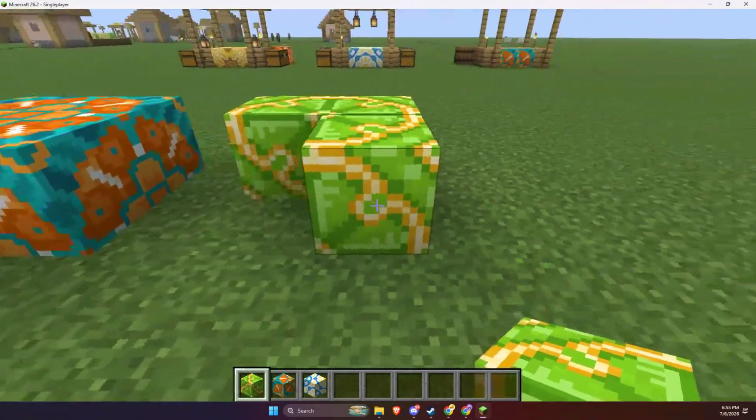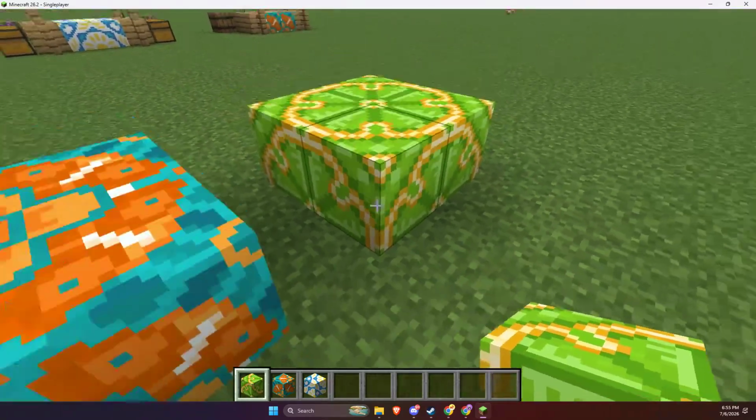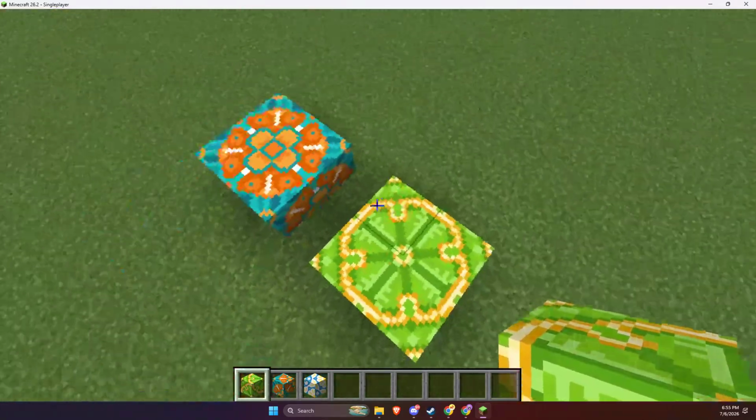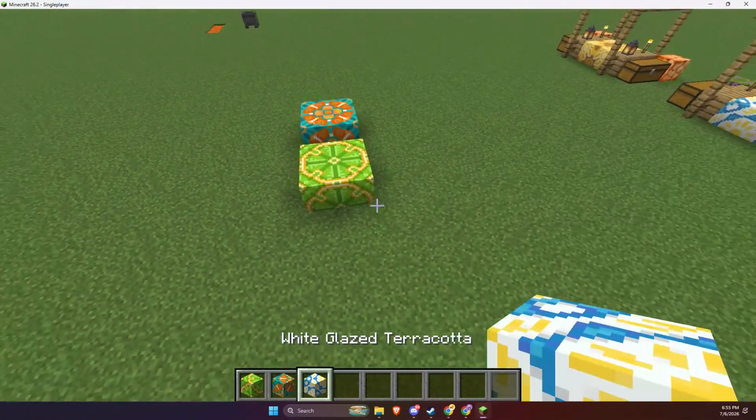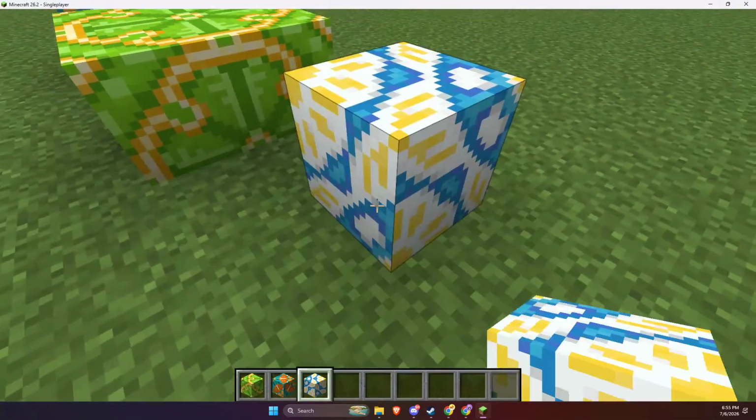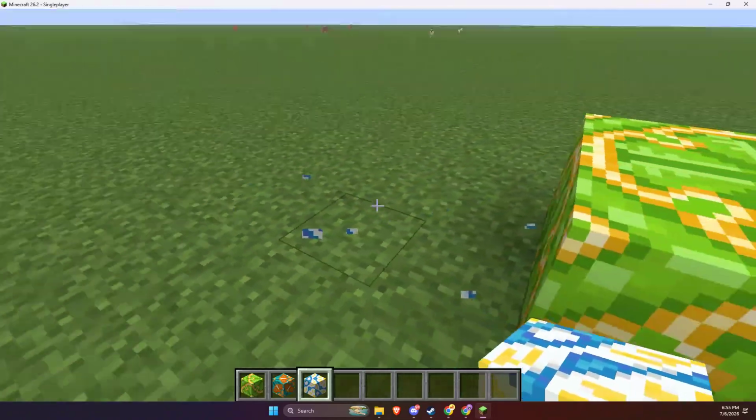The key point to remember is simple. Glazed terracotta rotates when you place it based on the direction you are facing. Regular terracotta and colored terracotta do not rotate because they do not have directional patterns. That covers everything you need to know.